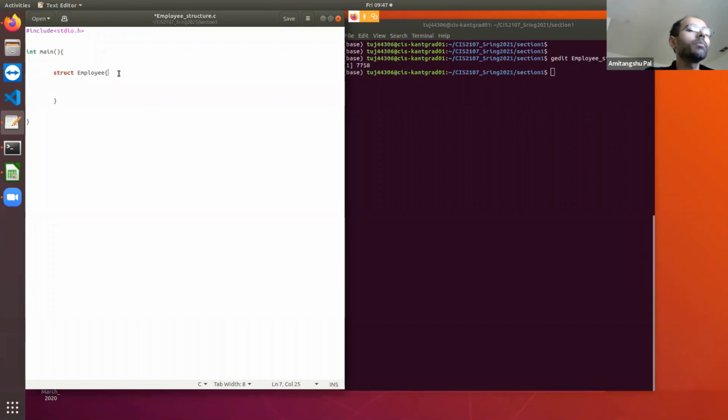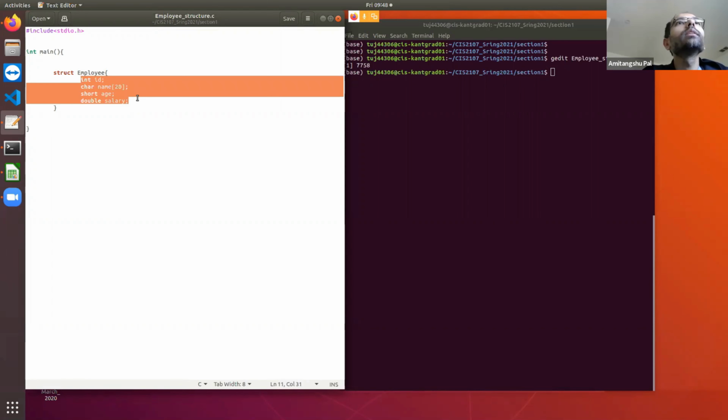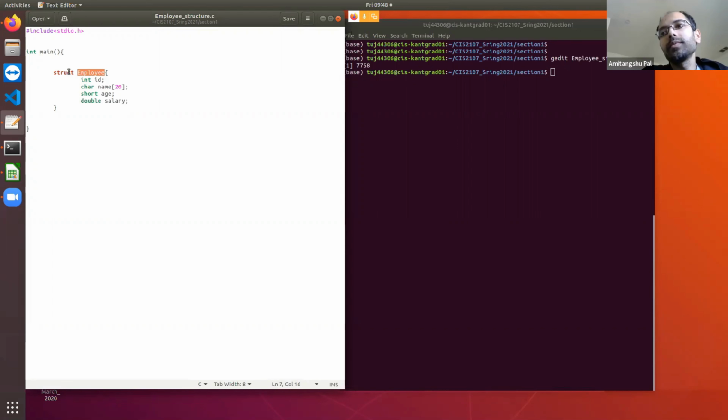So for example, in my case, the attributes are employee ID, employee name, employee age, and say salary. So let's make the age short. Then we will have 4 different types of variables or 4 different types of attributes that are part of the employee structure.